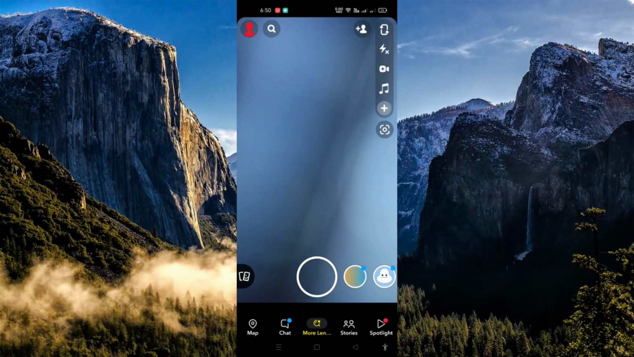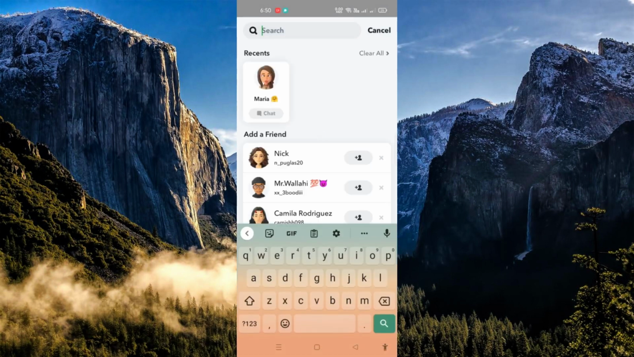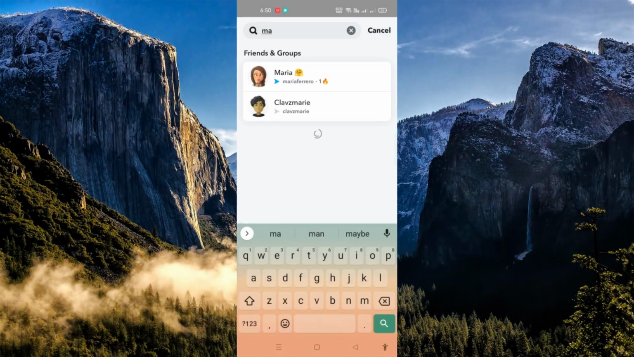So first off, you need to sign in to your Snapchat account. Once you are signed in, all you have to do is click on the magnifying glass icon that's on the upper left corner of the screen. When you click on it, you just need to type in or search the city that you are currently living at.